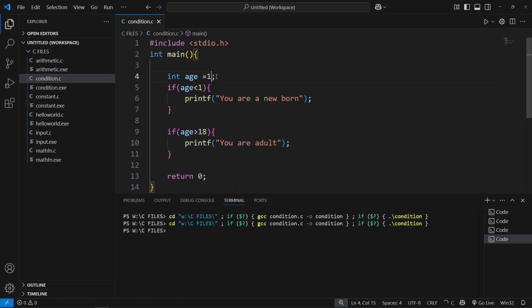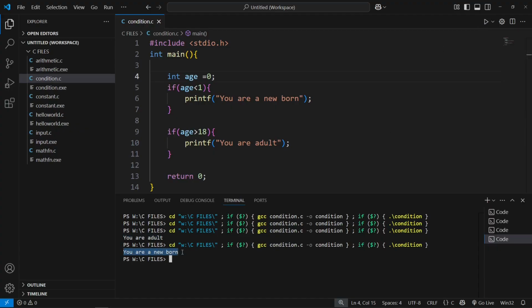I'm going to say here 18, let's say, okay, 19. Now I'm going to say here 19, and here you can see you are an adult. And if I say here, let's say 0, if I execute it, now you can see you are a newborn.